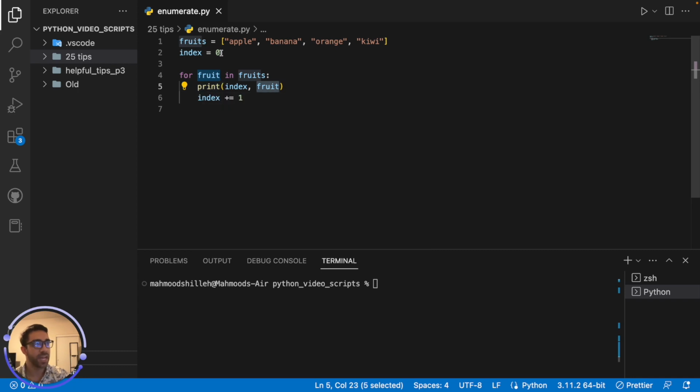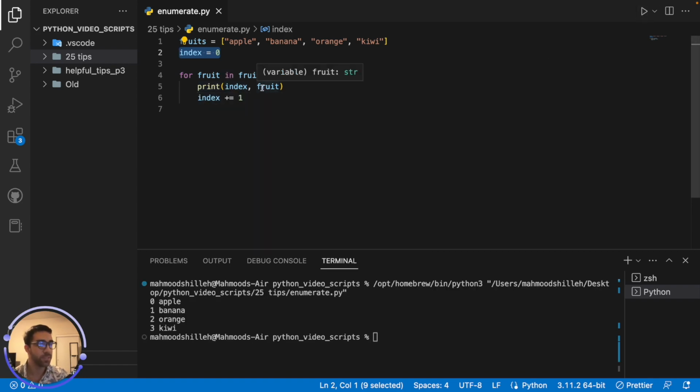So a beginner, oftentimes maybe they would initiate an index, loop through, and maybe plus equals 1 to the index, and do an increment each time to get the index and the fruits. Also, what you could do is loop through the range and then index back into the list. But an easier way to do this is to actually use enumerate to get the index and the item at the same time while cleaning your code.